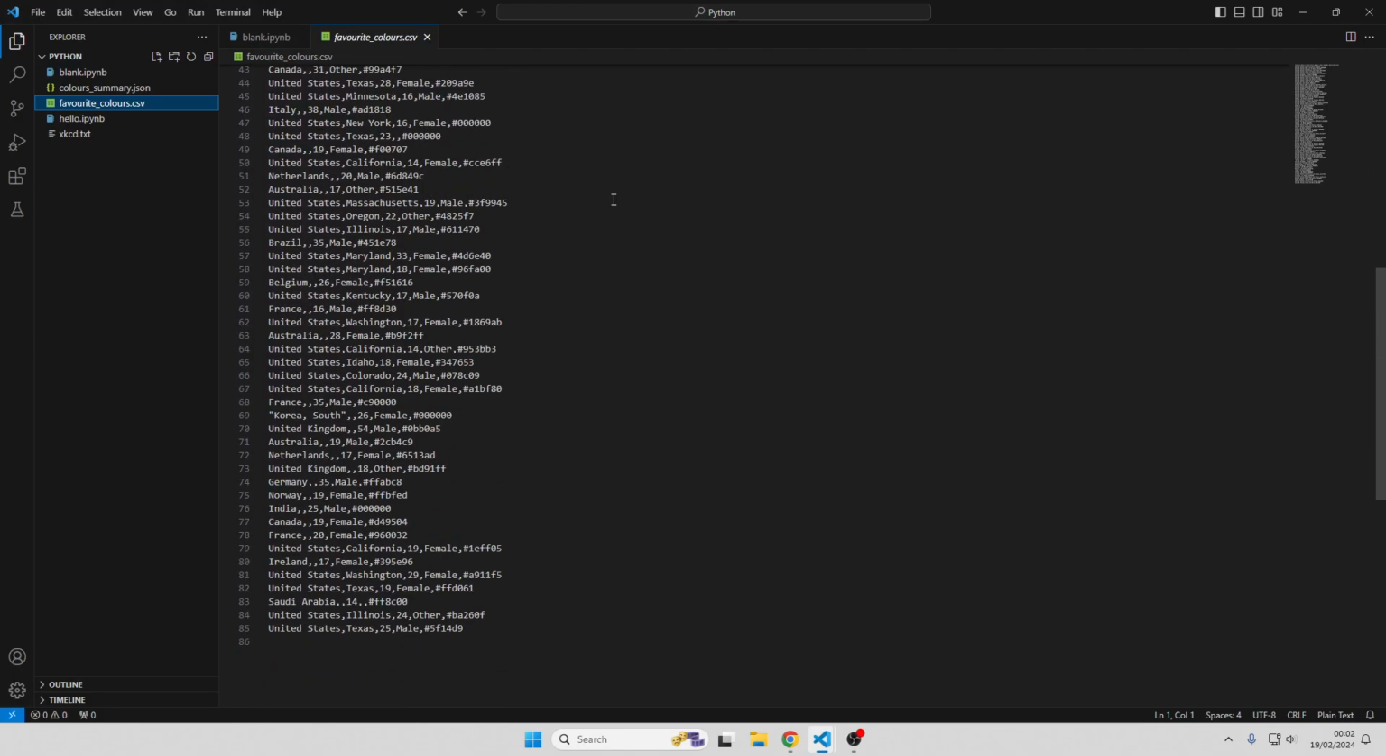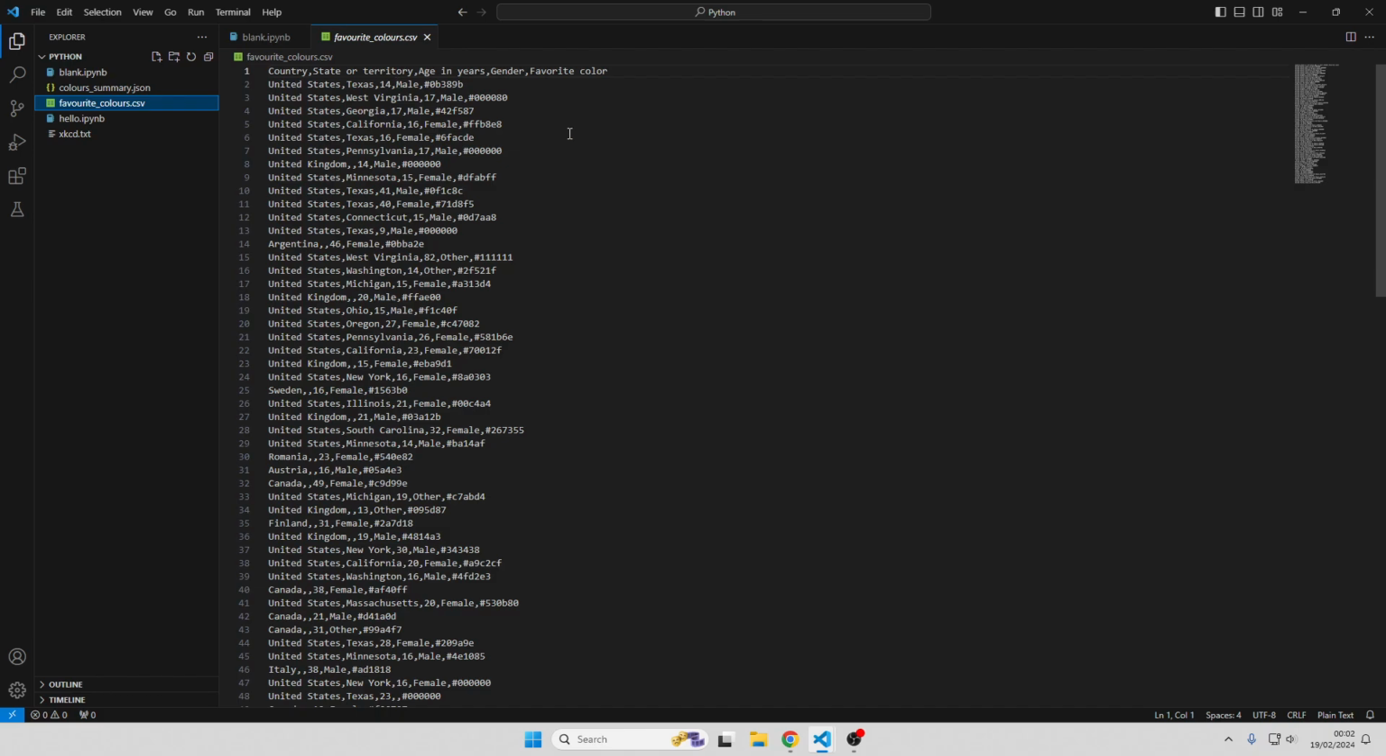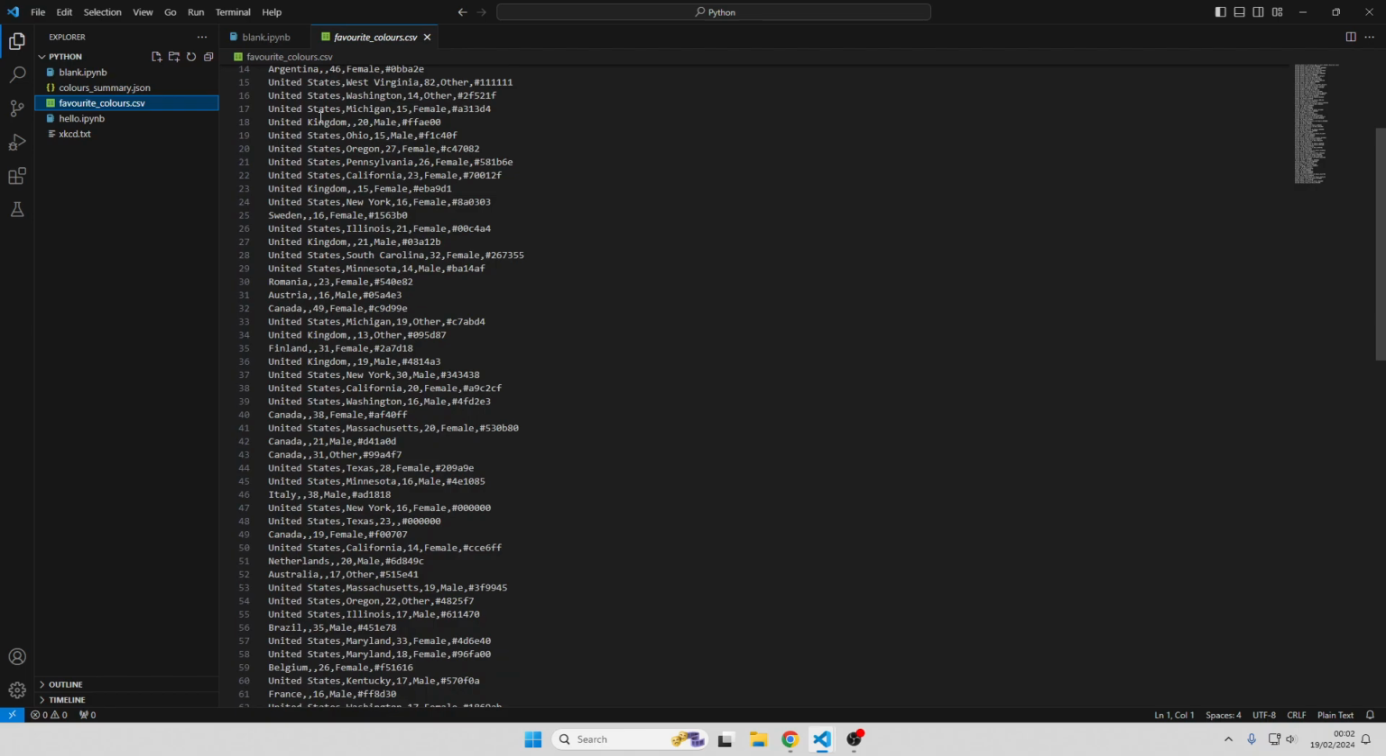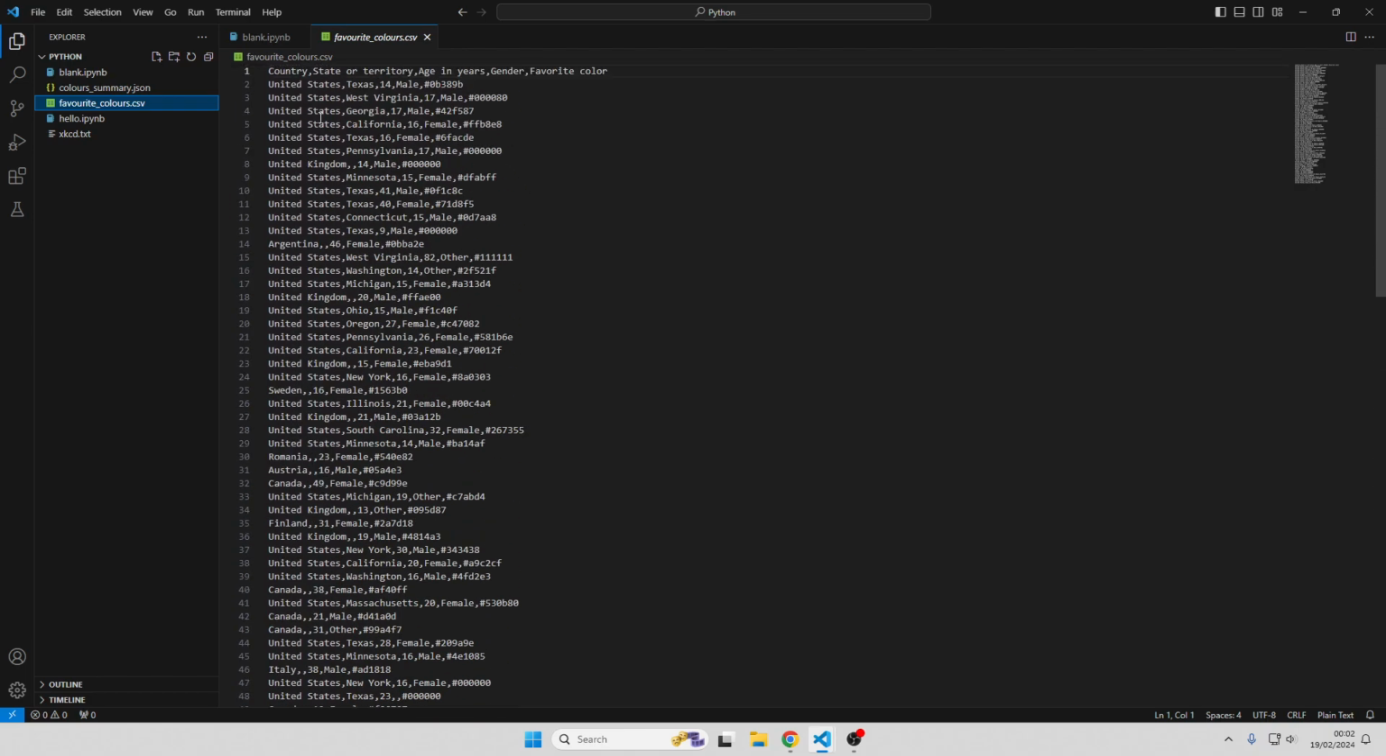You can see there's a header line at the top. It's a comma-separated values file, so just lines of text. The first line is a header saying what the columns are: country, state or territory, age in years, gender, and favourite colour. We're basically only going to be looking at this last column, which is the favourite colour. But you can see there's all the countries, mostly United States, and some random collection of other things. And then for the United States, there's a specific record for which state in particular. Whereas for other countries, there's nothing in that column.